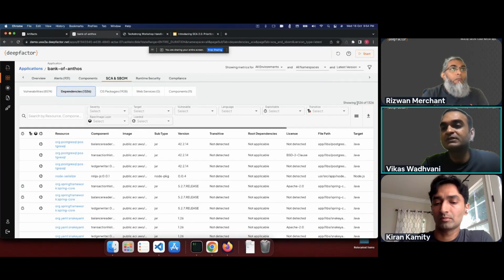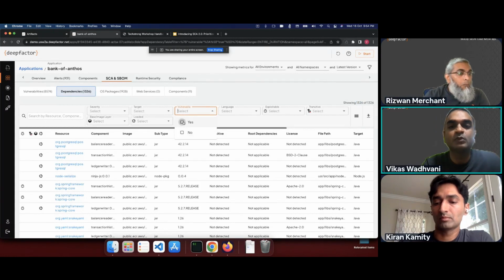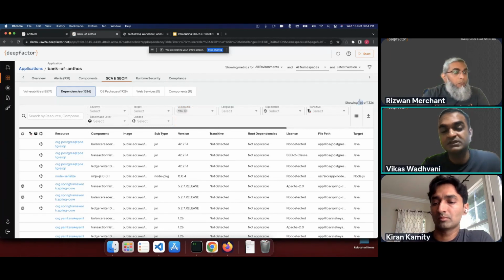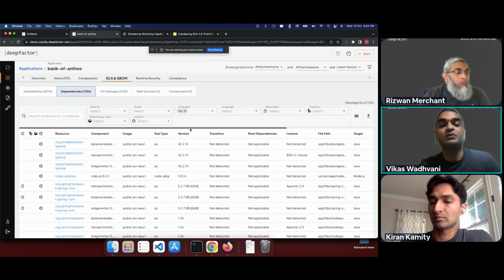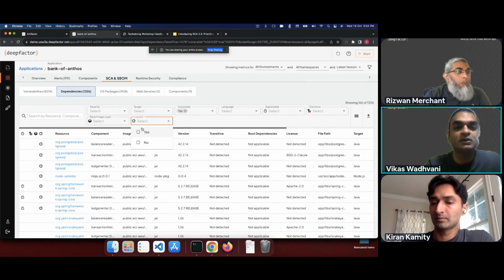The starting number is 1,326. Let's see how many of them are vulnerable. The number drops significantly to 166. That's good, but it's still a large number. We cannot expect developers to fix 120 or upgrade 166 dependencies. So let's see how many of them are loaded.